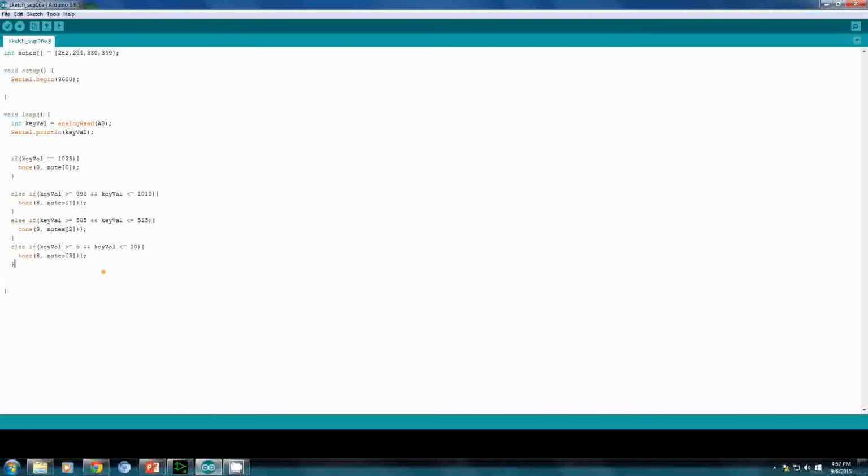And then finally, another else. Curly bracket, and then we'll say noTone, parentheses 8, there'll be no note coming. So in other words, if I'm not pressing any button, don't make any sound. Okay? So this means, and there should be another curly bracket there.